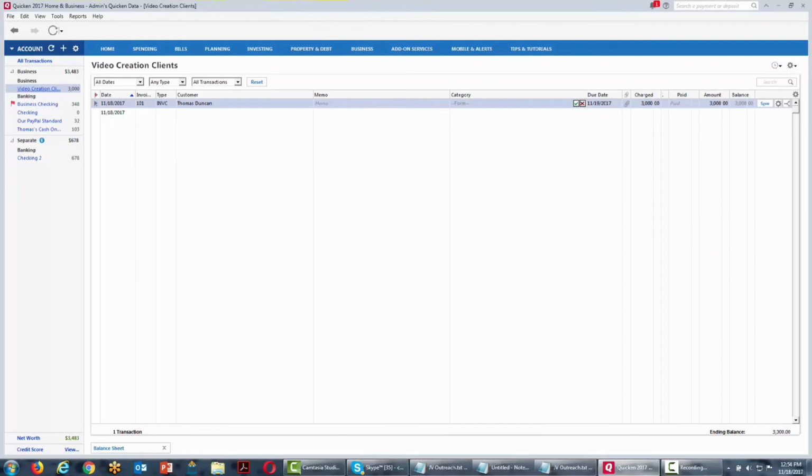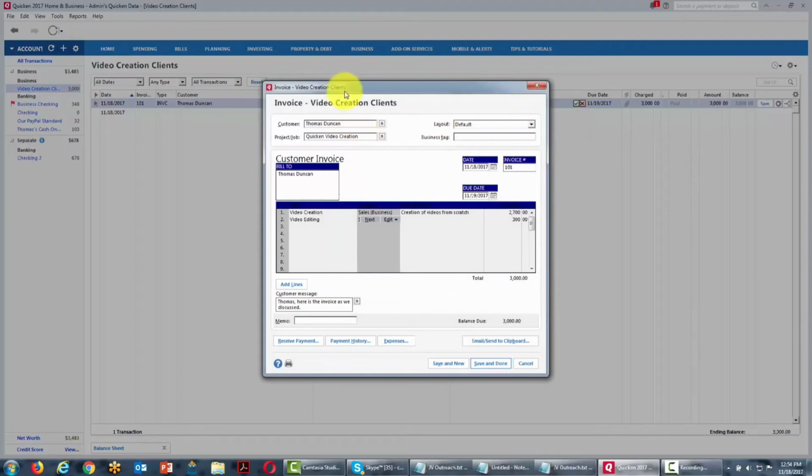So what we're going to do is open up the Video Creation Client's Account Receivable window, and then click on Category. You're going to notice that there is a box at the bottom that says Receive Payment. We're going to go ahead and click that link.